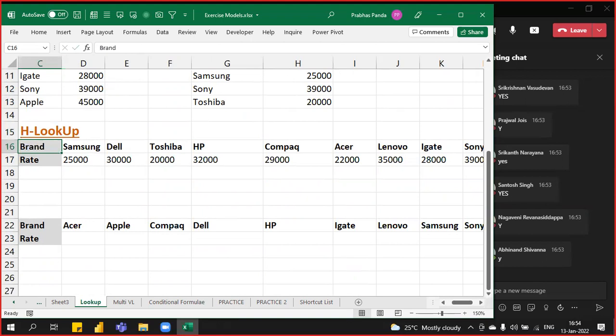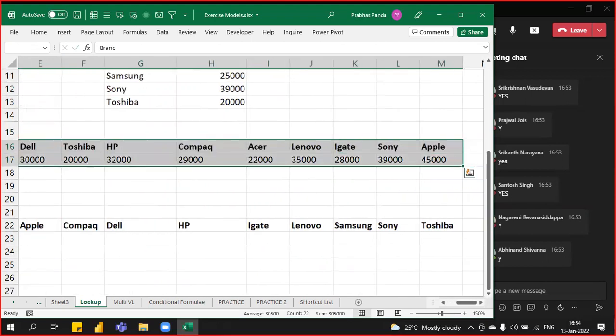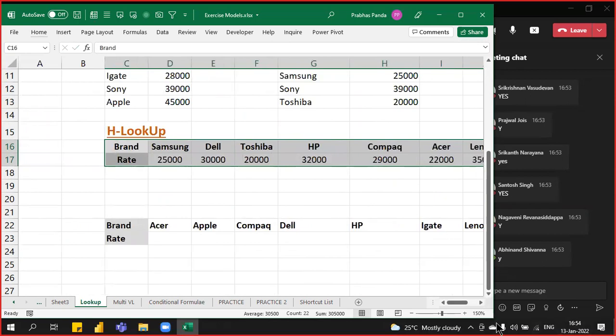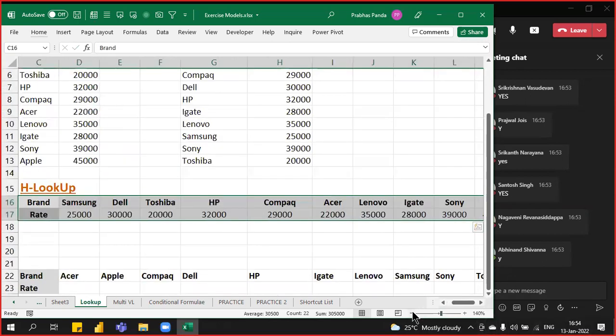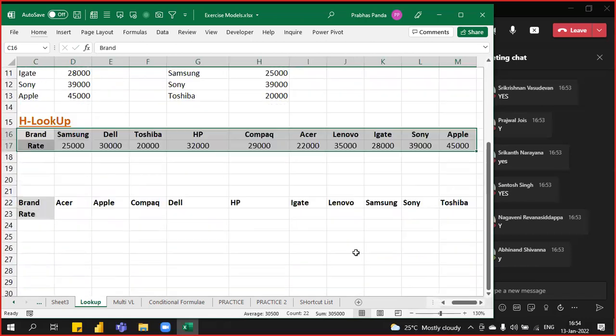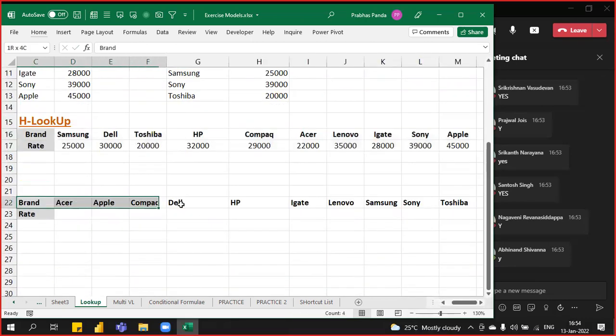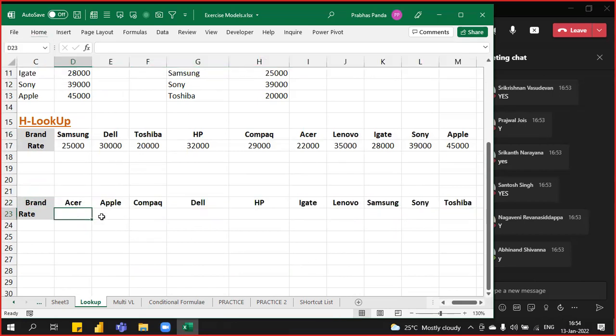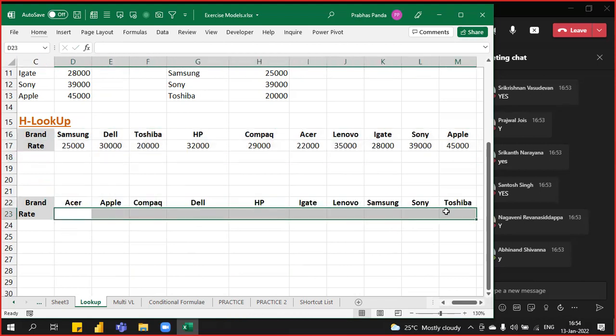So we have a data, you can notice over here. Suppose you treat this as your vendor's catalog. What is that? Vendor's catalog. Now, below that, we have got a list of brands where I need to fetch the rates in the bottom row, by looking at the vendor's catalog. So if that is the case, as we know, first select your solution area. Yes, we have gone for equal to HLOOKUP.